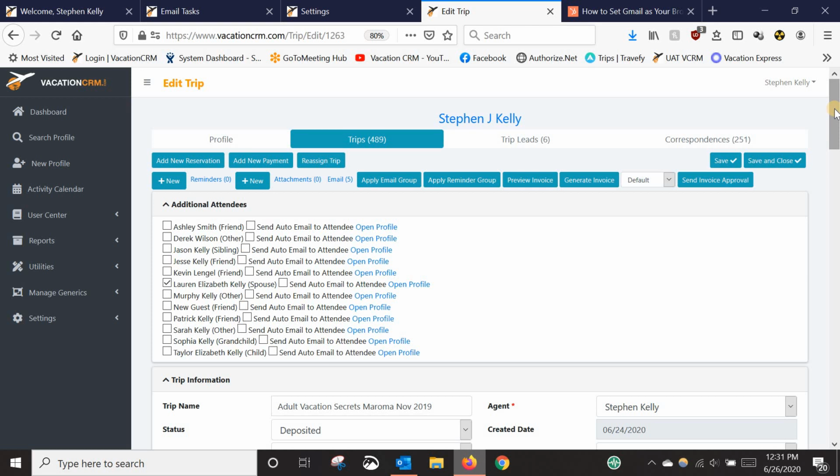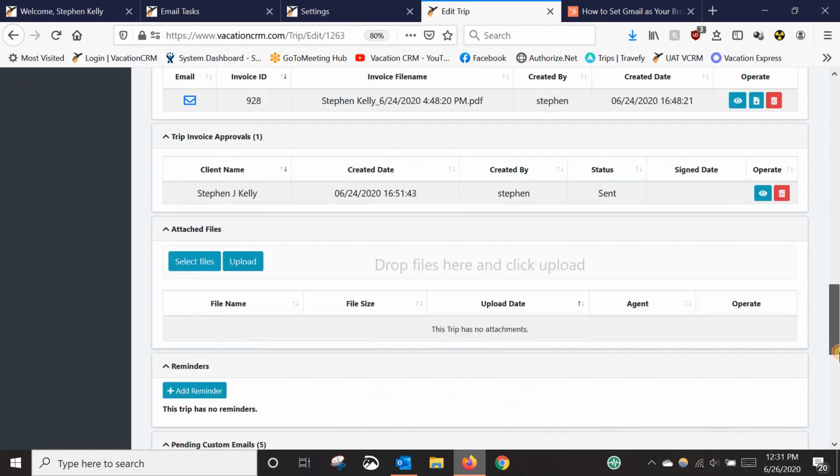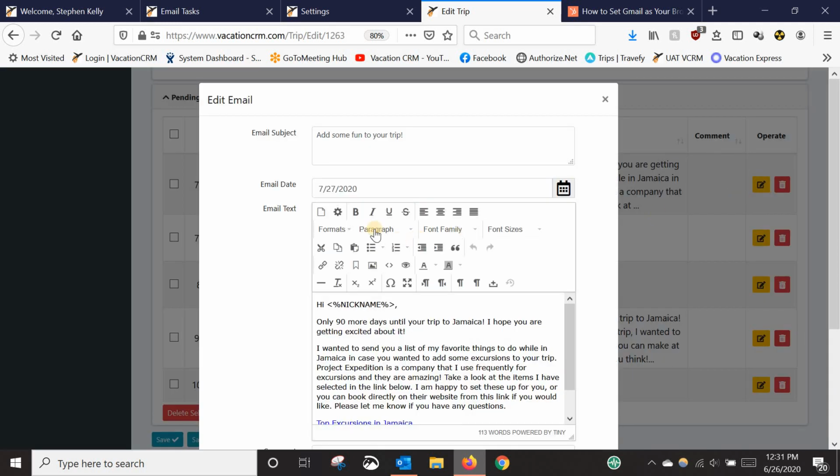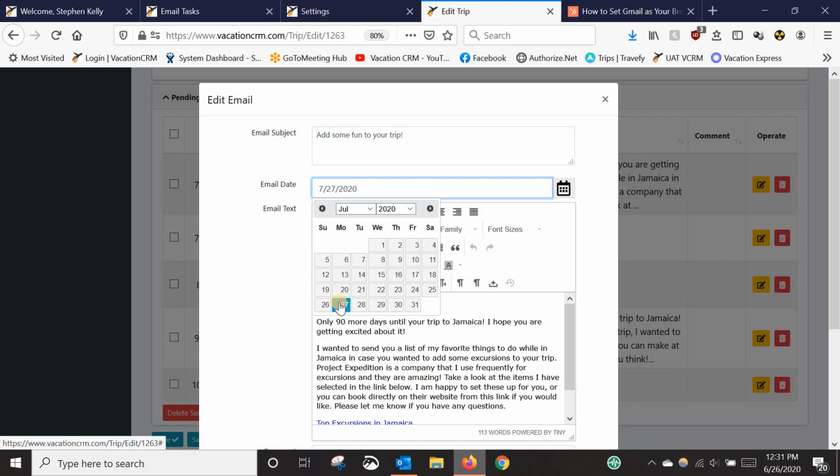And if you want to view those again, you can just scroll down here towards the bottom of the screen and you can see I have 5 pending custom emails. So here's the one for the excursions, and here's information about the resort. Now if you want to change any details here, you can always go to edit, and let's say you want to change the date. So this is on the 27th. Let's say I don't like sending out emails on Monday morning because you know how it is checking your email Monday. You get through them as quick as possible.